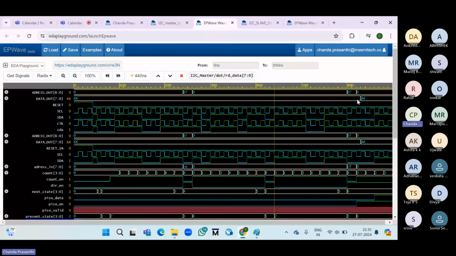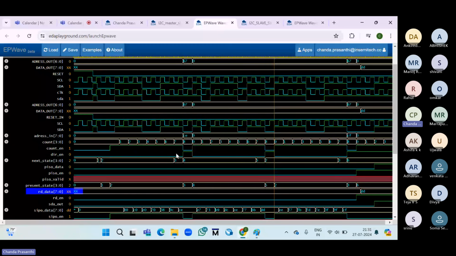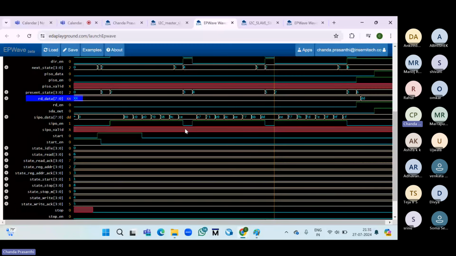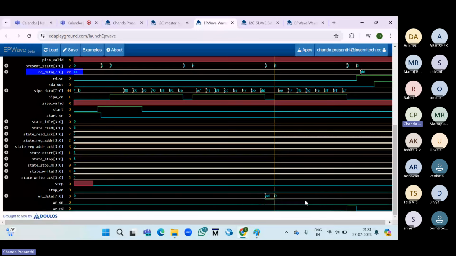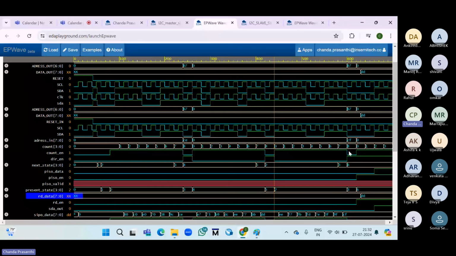Before that there is also an address input, but it is not reflecting because we are not reading that particular address. Only DD is read here, because read enable is high at this point only. Write read equal to high, so it reads this particular data DD. Read data equal to DD whenever read enable is high. At this point, SDI out is equal to high. Did you observe the output, everyone?